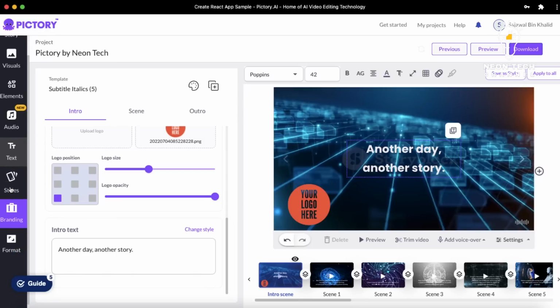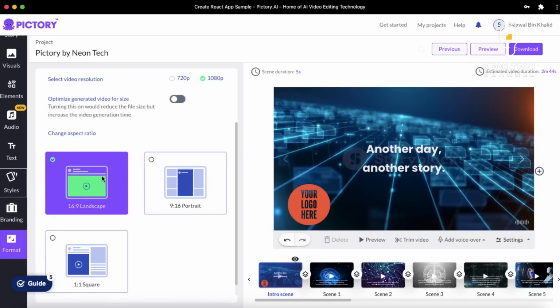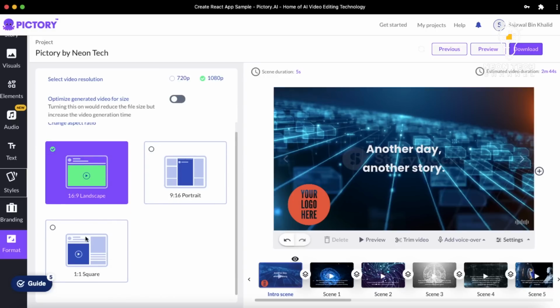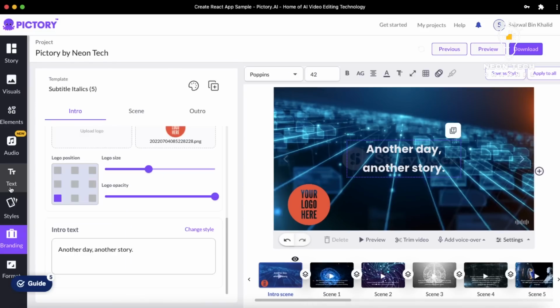The next section is format. You can change the aspect ratio to landscape, portrait or square. They have three types of aspect ratios, and you can also optimize the generated video according to your size. It will increase the generation time of the video, but that would be okay. And you can also select your resolution, which is 1080p or 720p.